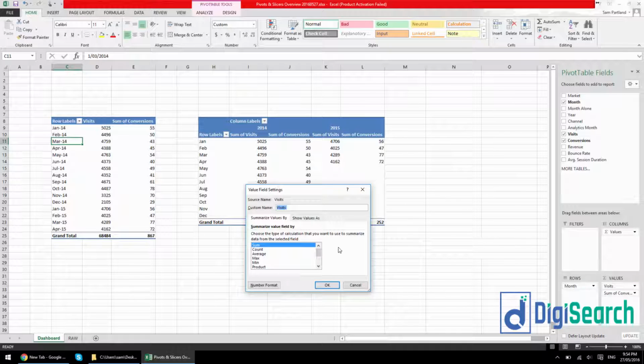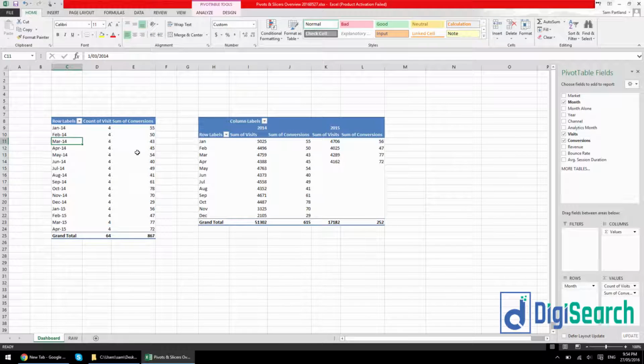But value field settings, and then you can choose here sum, count, average, max, min, and a few others. So you can actually just do count, for instance. If I click OK, it'll be 4 because there's 4 channels it's looking at. But I'll just Control Z out of that.